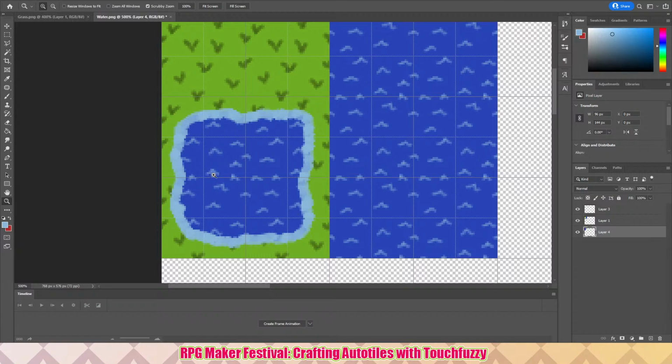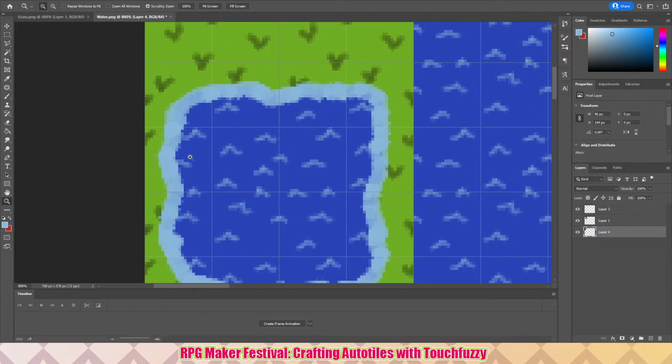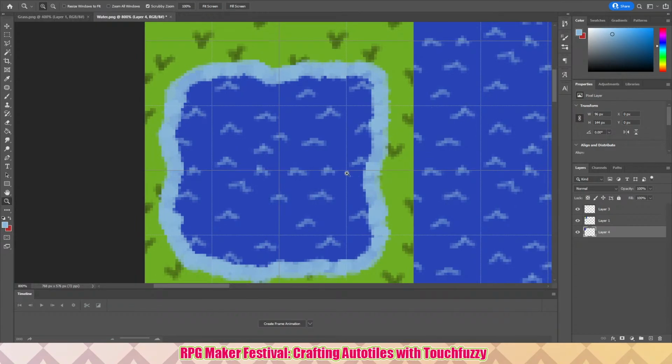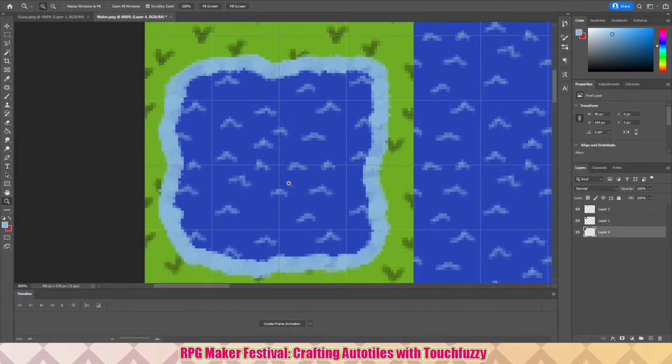I have the water auto tile here. I have the edging already done. I do think I'm going to have to edit a little bit to cut where it's running into the shore, but we'll see how it looks without that. Again, bad art.